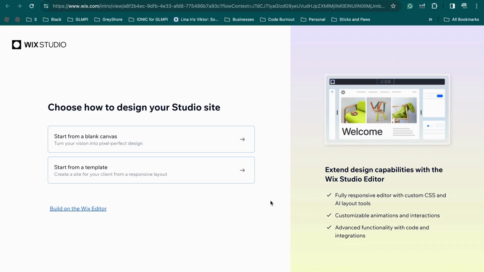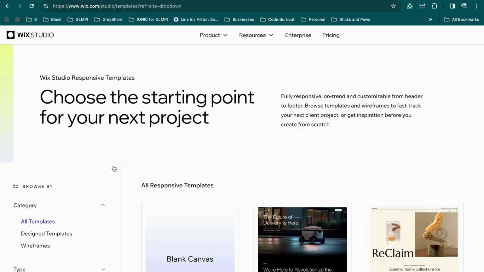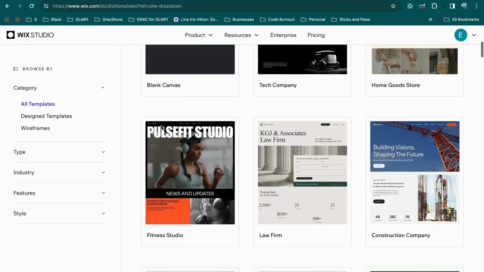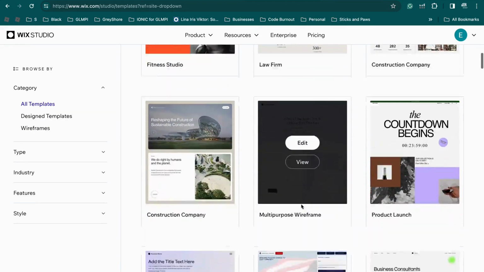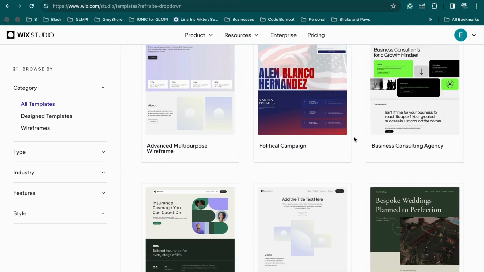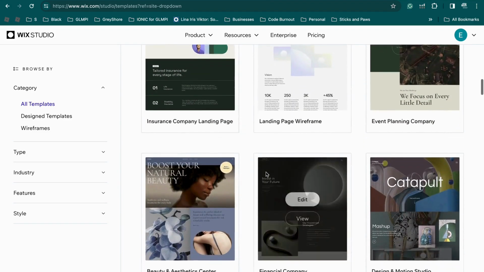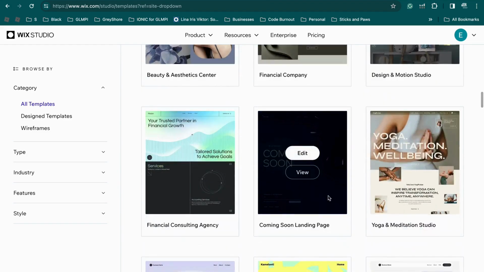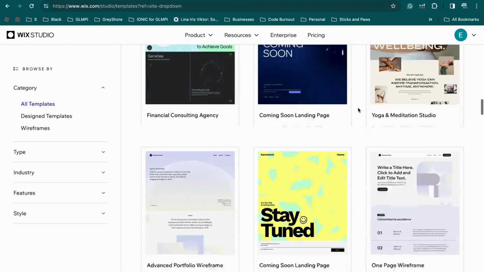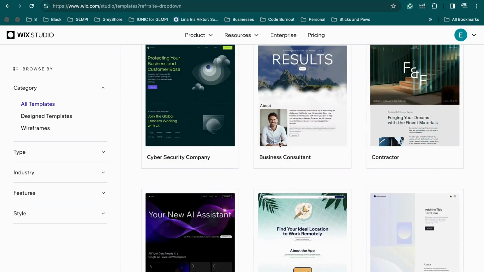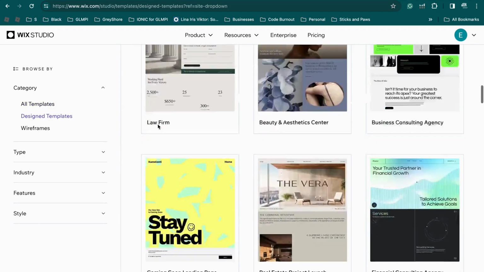Last but not least, there is the template within Wix Studio. So same thing again, you're going to click create a new site, and then this time you're going to select start from a template. And then Wix is going to give you a bunch of different templates that you can select from. This is where, if you are looking at the ads on Facebook and on Instagram and you see a lot of cool looking websites, this is where you would start, because there's a few on here with some really cool effects.